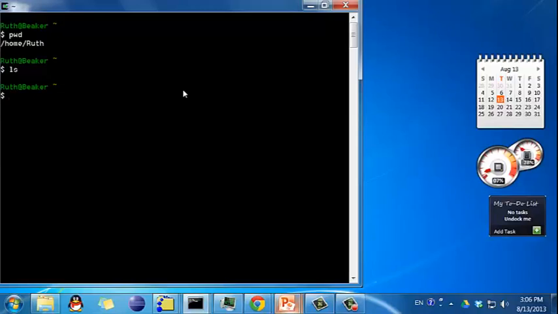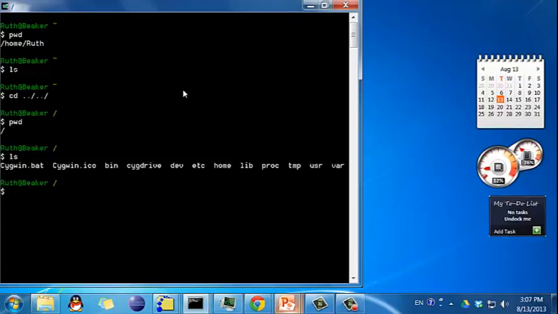Now let's go back to the root directory and take a look at the file organization. We can use the cd command, short for change directory, to move around. You can also type the path to which you want to move, or use the .. to move one level up. Here I use it twice to move up to the root. List again, and we can see the root folder content. It's similar to the Linux system, but not exactly the same.